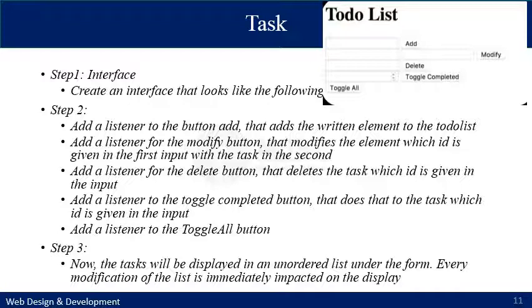So here is a task for you: you have to create a to-do list using HTML and JavaScript code. First of all, you have to create the interface looking like this, or you can make a better interface. Then you add an event listener to the add button so that whenever you click on this button, an element is added to the to-do list. Also add an event to the modify button so that whenever you click on this button, an already added to-do item is modified.